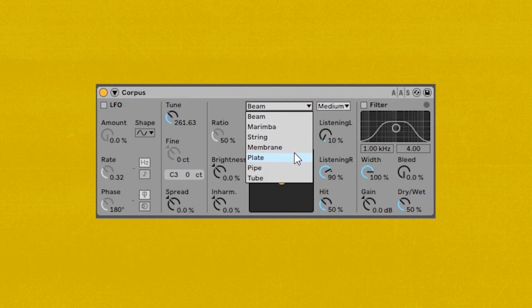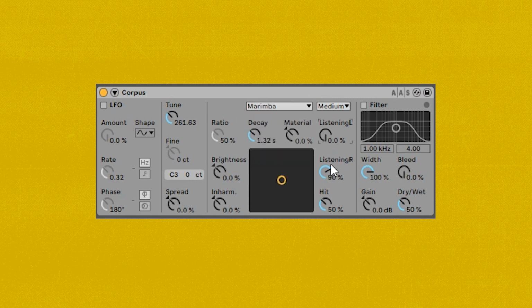Adding Corpus on here, this will give it a little bit of a different way of controlling the tail. So if we bring this down a bit, we can kind of hear what this will sound like. I'm going to bring the width down. Obviously, you don't want width on your kick drum, or especially on the low end part of your kick drum. So that's a little bit too much physical modeling.